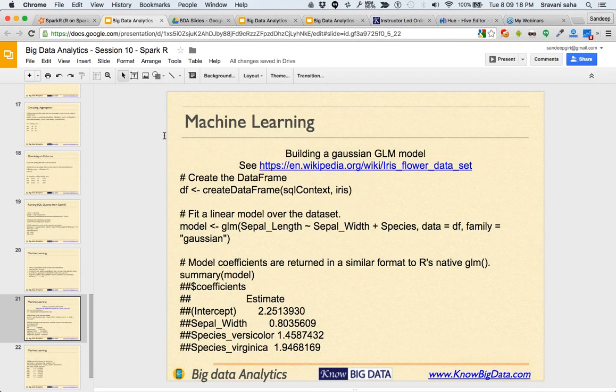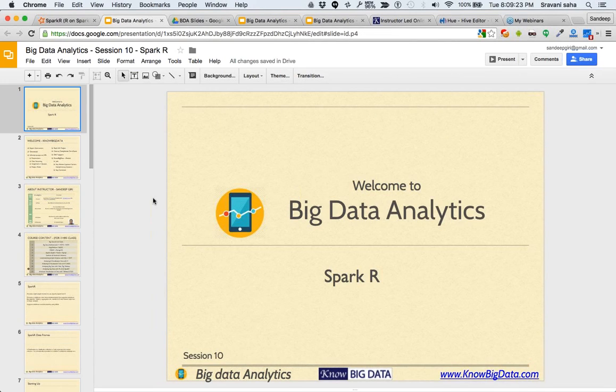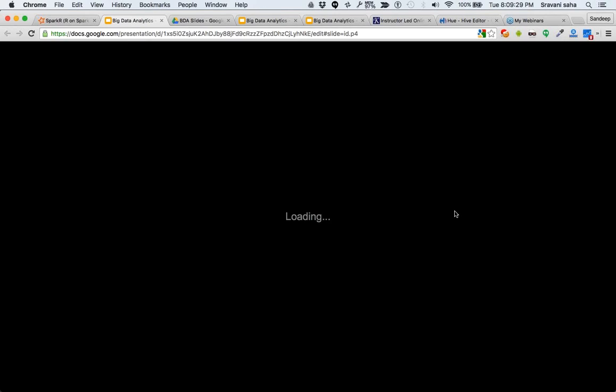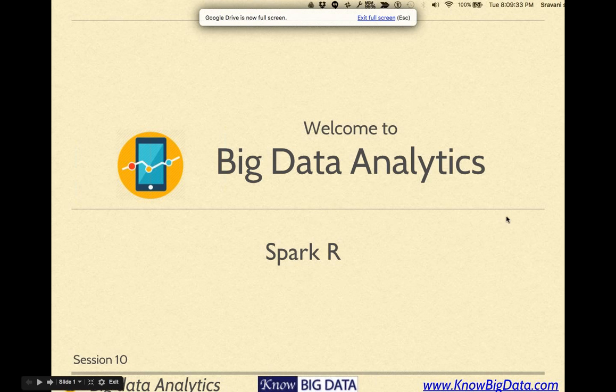So today we will start with basically the machine learning, sorry, Spark R, and how do we do various things using Spark R. All right.